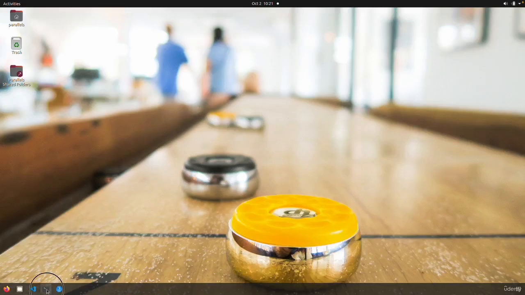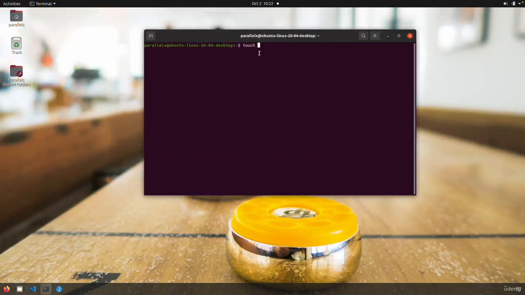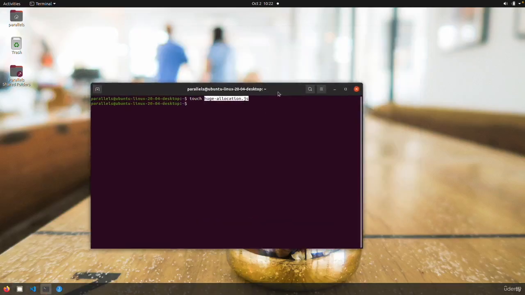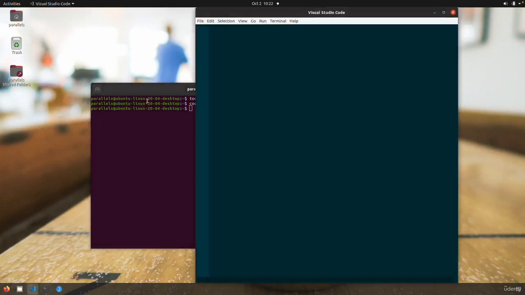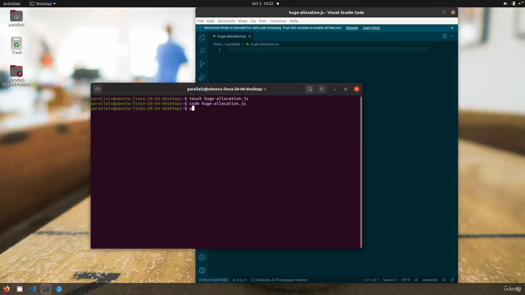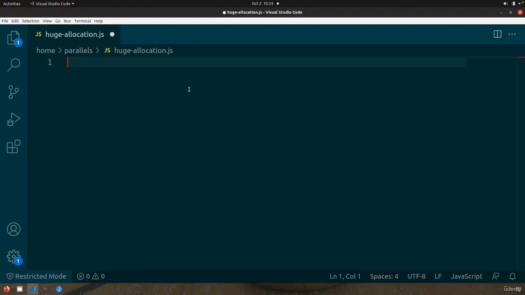Anyway, I'm going to open up the terminal right here, and on the desktop I'm going to create a file called huge-allocation.js. You can go ahead and create the exact same file in the buffers folder that you have. I'm going to open this up in my code editor. I'm guessing I'm not in my desktop right here. No, I'm not, but it doesn't matter. Just create a file called huge-allocation.js.